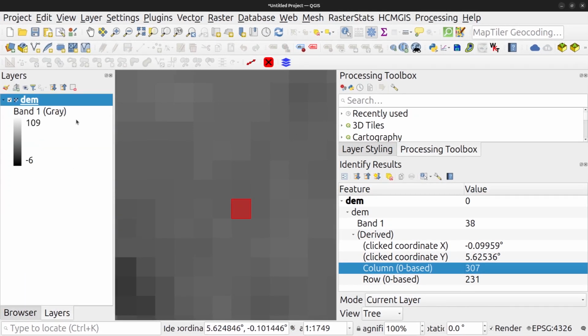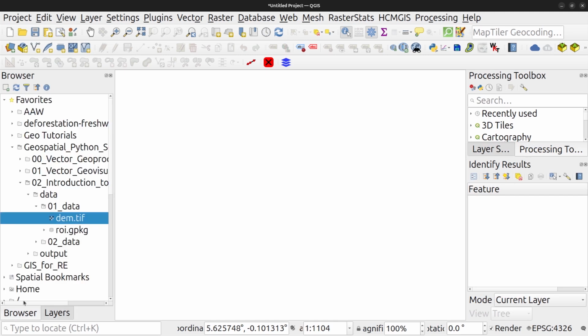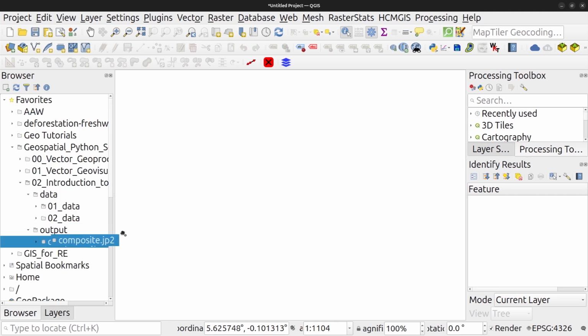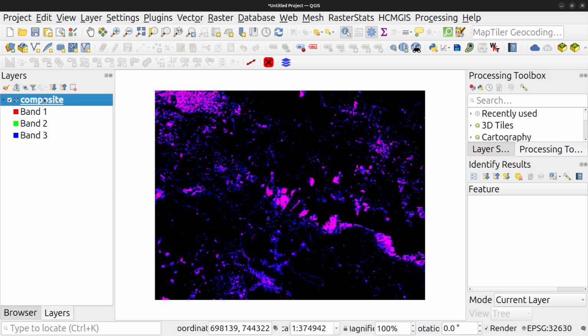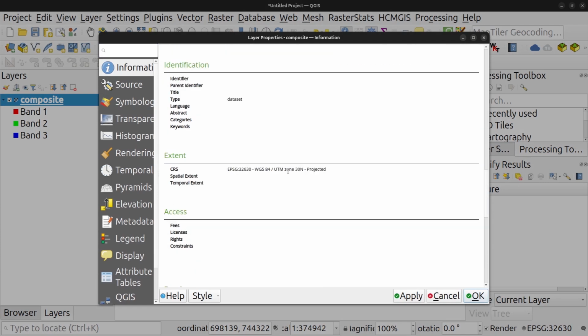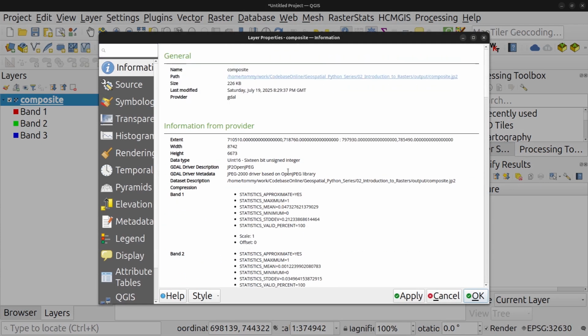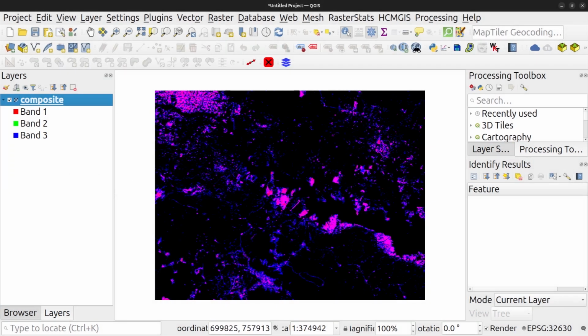Let me now remove this DEM. And let me try and bring in that particular raster composite. Okay, we don't really have so much of a nice raster here, but if we inspect the properties of this raster, it has 3 bands in there, and for the colors we can use symbology to work around it. But you can see that these are the properties here of the raster. All right.